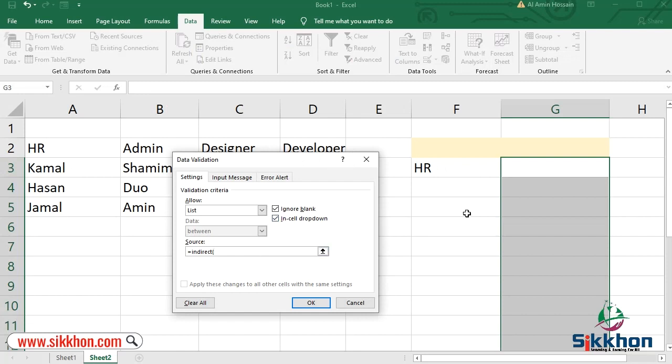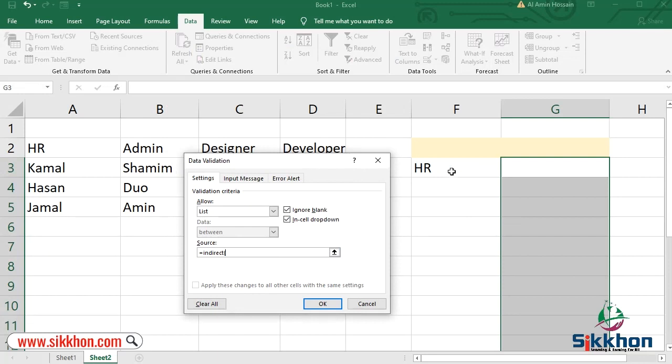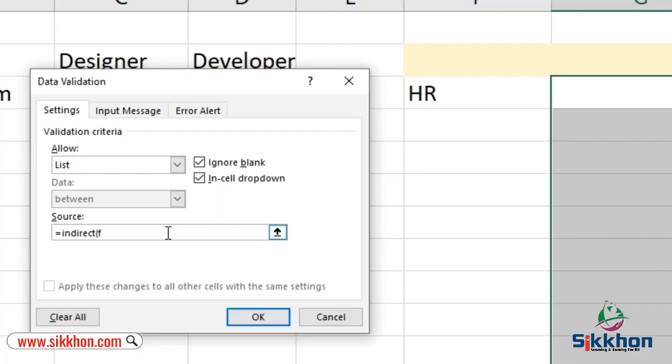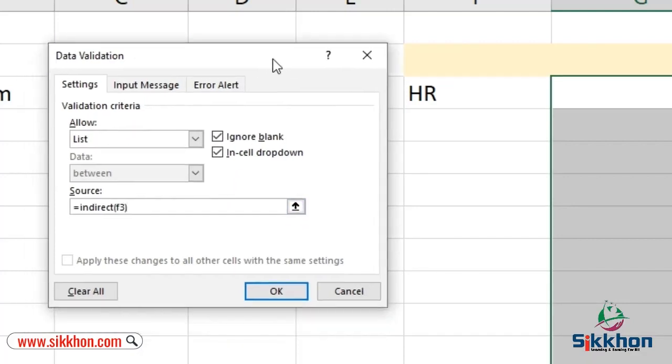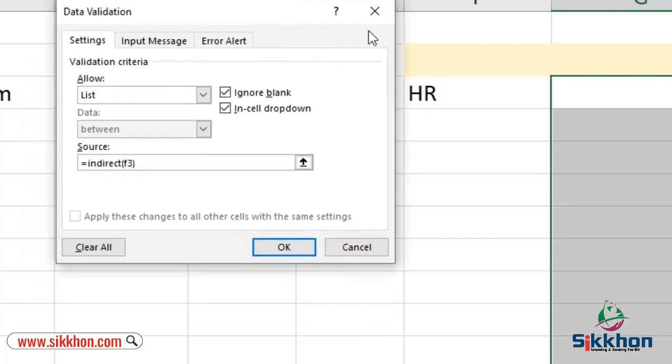You can type the cell number which you want. We will have to remember one thing: we will have to give the cell number of the category which we want to be shown here. So let us give here F3. Then we will close the brackets. Let us see the formula again. Indirect, then the cell number in which the category is shown. That cell is being indirected here. Now let us press OK.